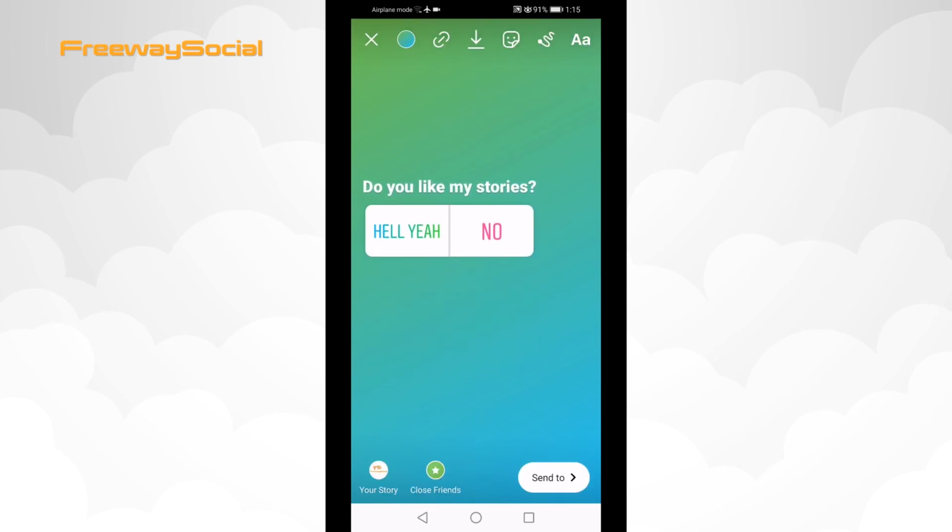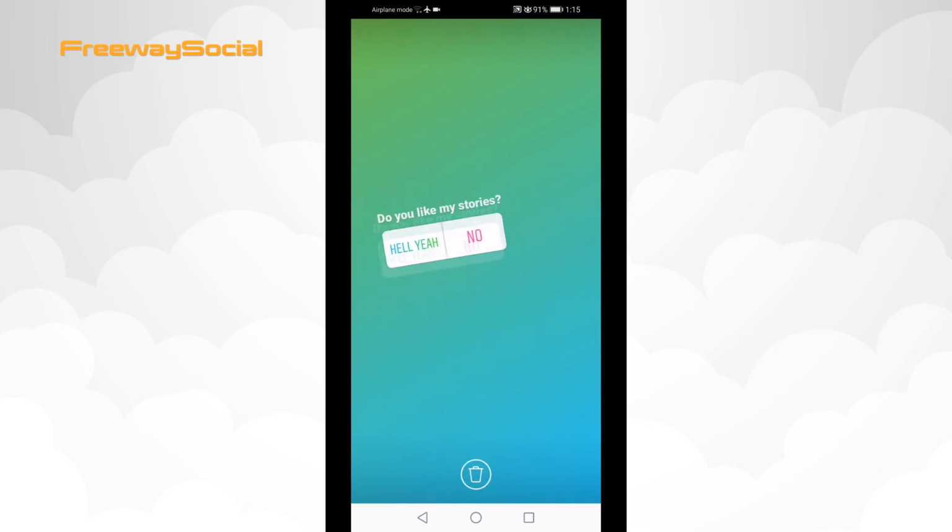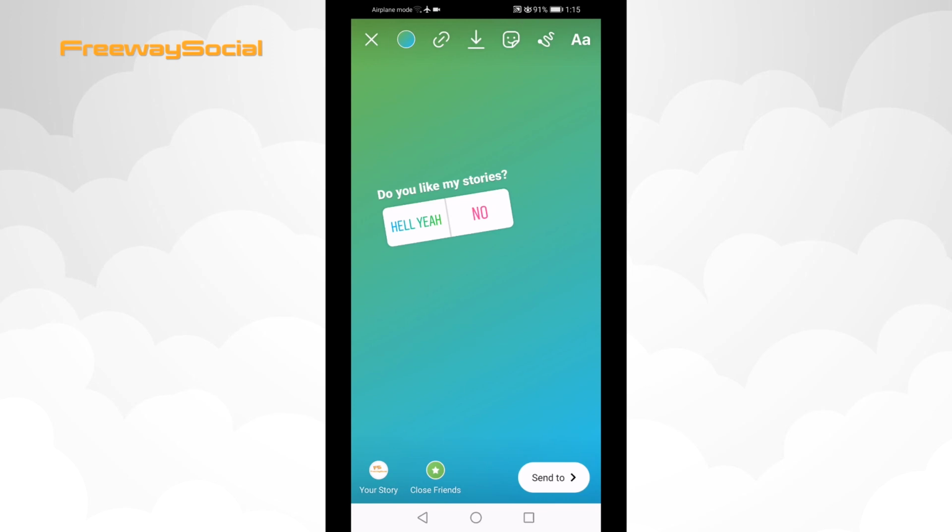You can also resize it. And it's done. Now you can post it. I hope that you found this guide helpful and now know how to add polls to your Instagram story.